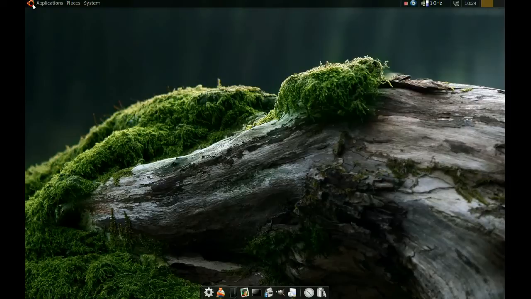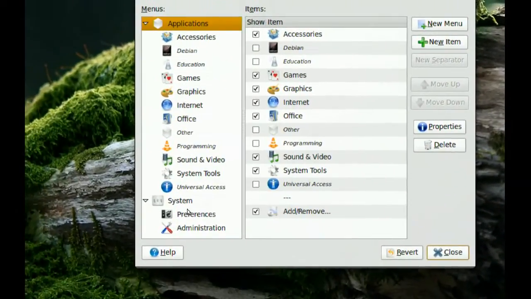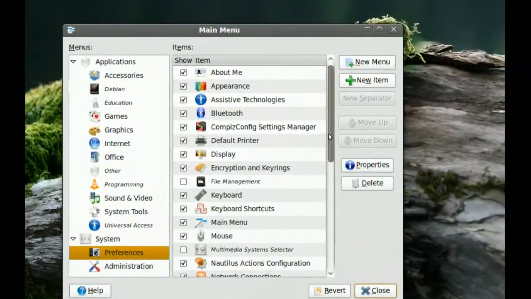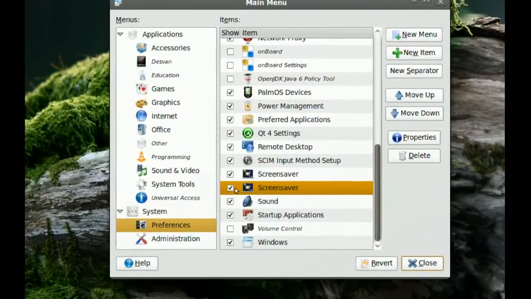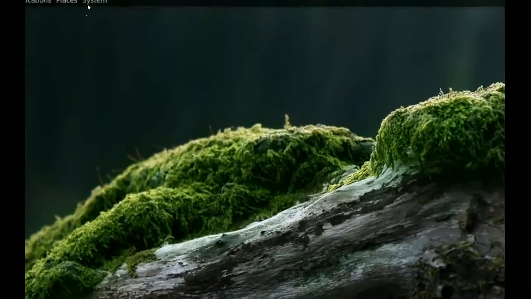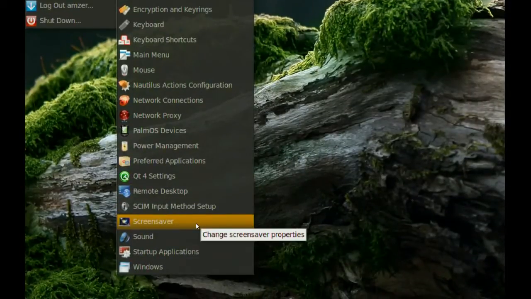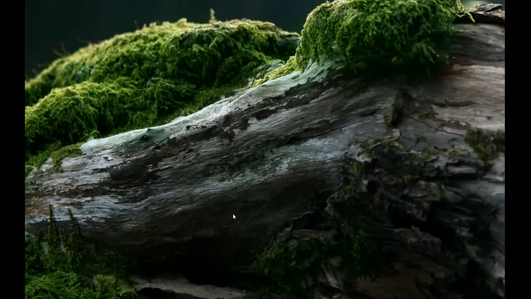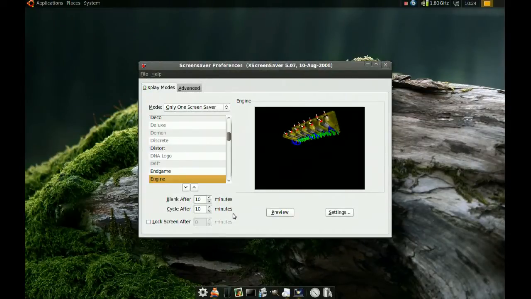right click the menus here, go to edit menus, and here go to preferences and find the second entry, which is the default one, and just uncheck it. And when you close that and go back to System, Preferences, and Screensaver, you're only going to find the new entry. So to start this, all you have to do is click it, and you should get the new screensaver preferences.